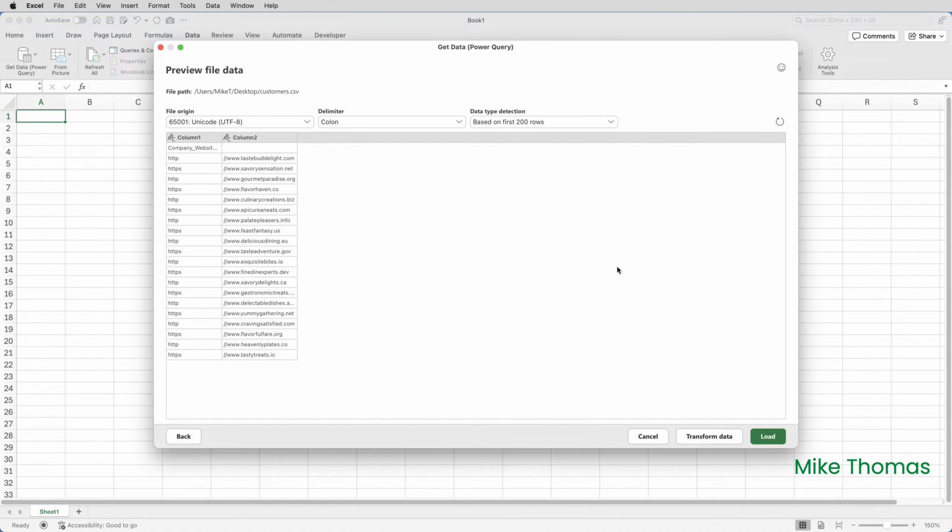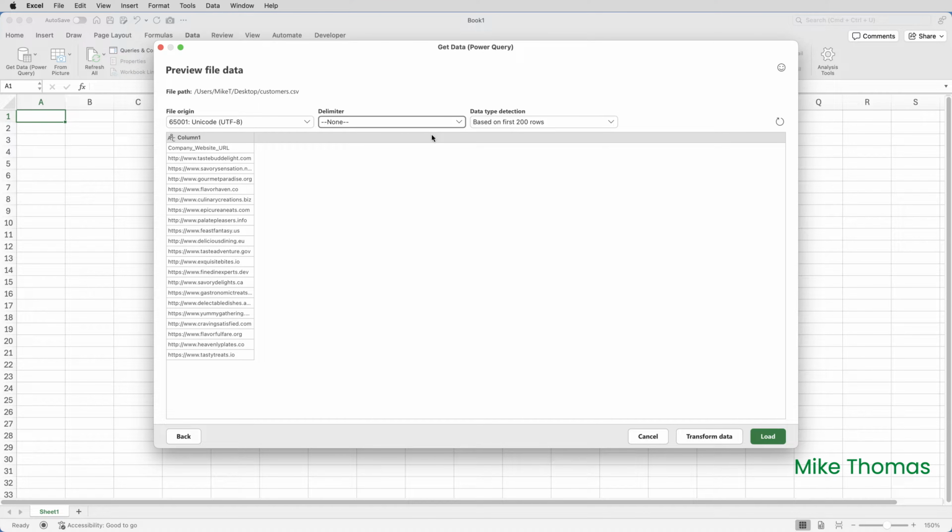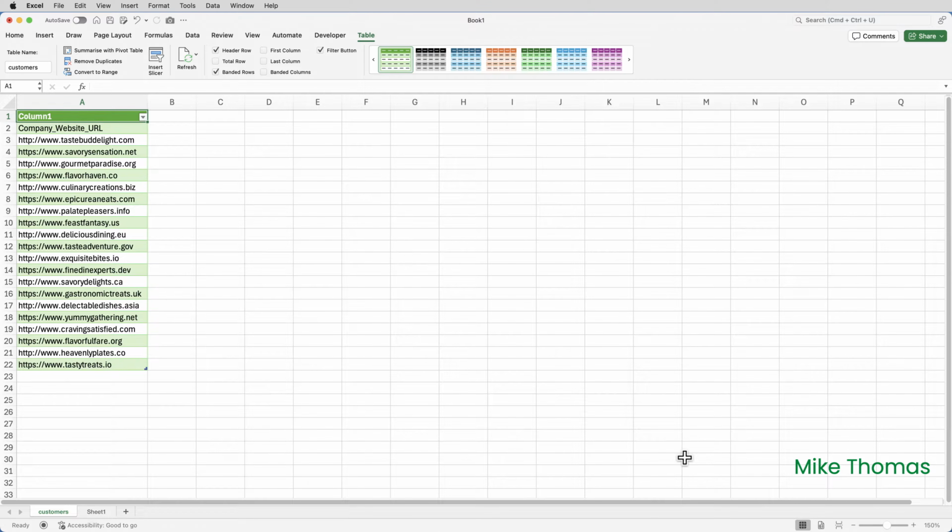So I'm going to change the delimiter to none. On Excel for Windows, there isn't a none option, so you need to select Custom from the drop down and then leave the actual delimiter box empty. But on the Mac, you can click none and then click on Load, and that's the same on both platforms. My client had actually already done that part. Loading the data into Excel using Power Query was the easy bit. What they needed help with was converting the URLs into clickable links.